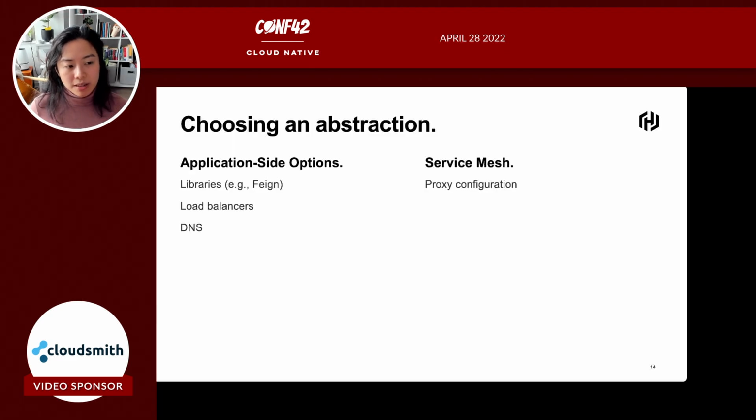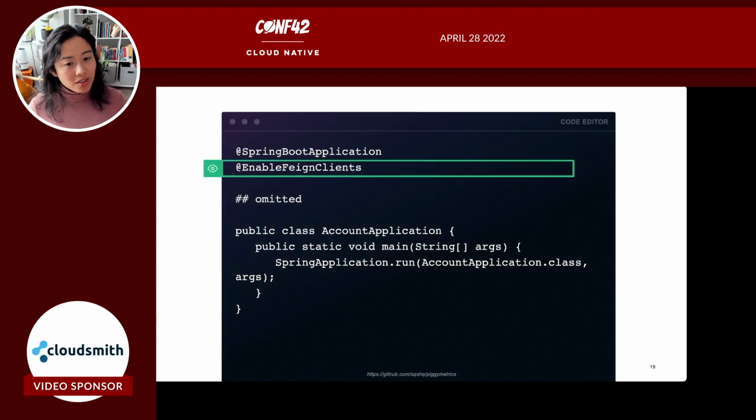In the case of load balancing, you also have 2 options here. Application side, again, you can use a library like Ribbon. Load balancers and DNS, the combination usually give you some kind of load balancing configuration. In the case of service mesh, you're using pretty much just proxy configuration. So again, if you're lucky and you're using something like Spring, you have enable Ribbon clients, and that injects a client that allows you to load balance between certain service instances or application instances.